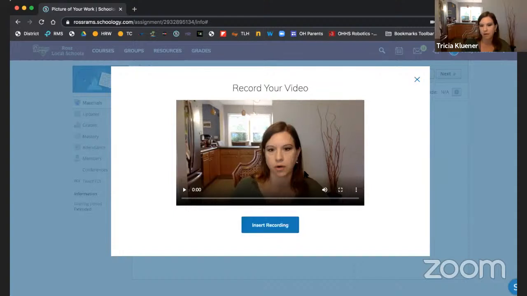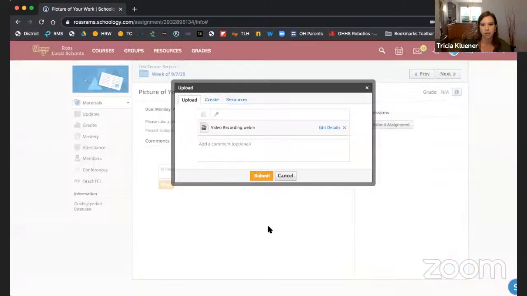Now, I do have a video linked up for how to do this from your phone, which looks a little bit different than how to do it on a computer. So I'm going to insert the recording. If I didn't like it as a student, I could just click the X and then click the button again and do a new video. But we're good to go. We're going to go ahead and insert that. So now here it is. Here's my video recording. Okay, and I'm going to click submit.